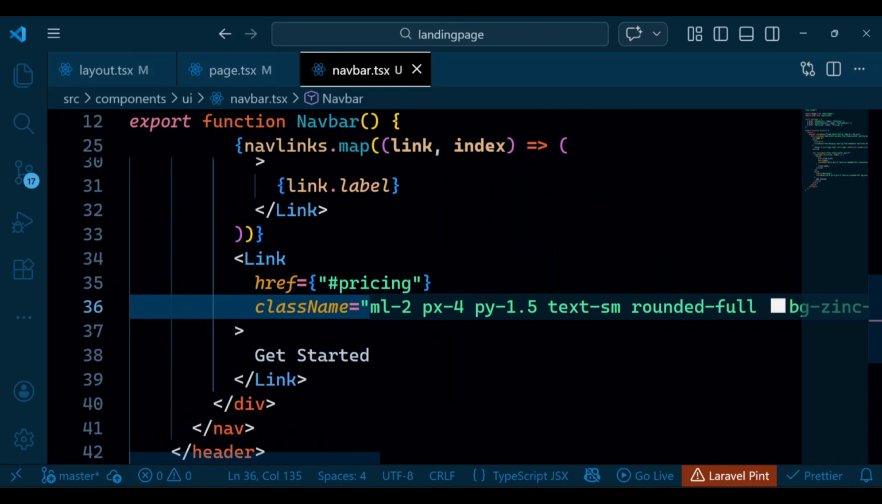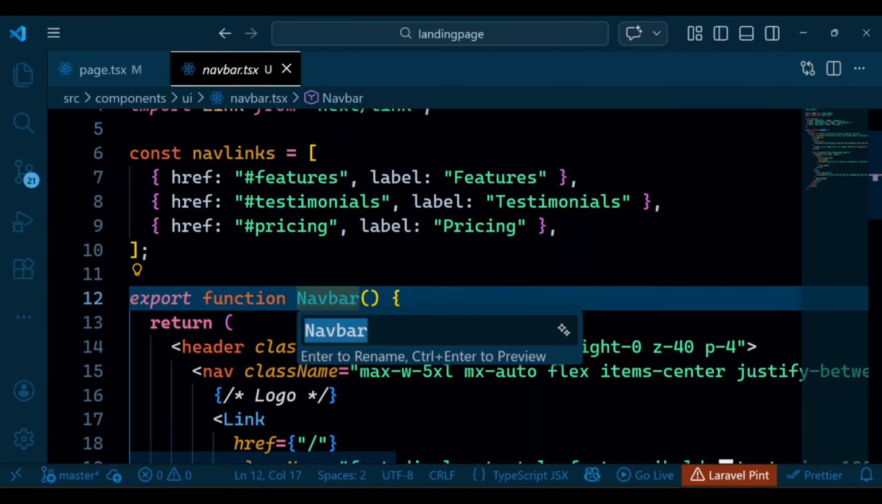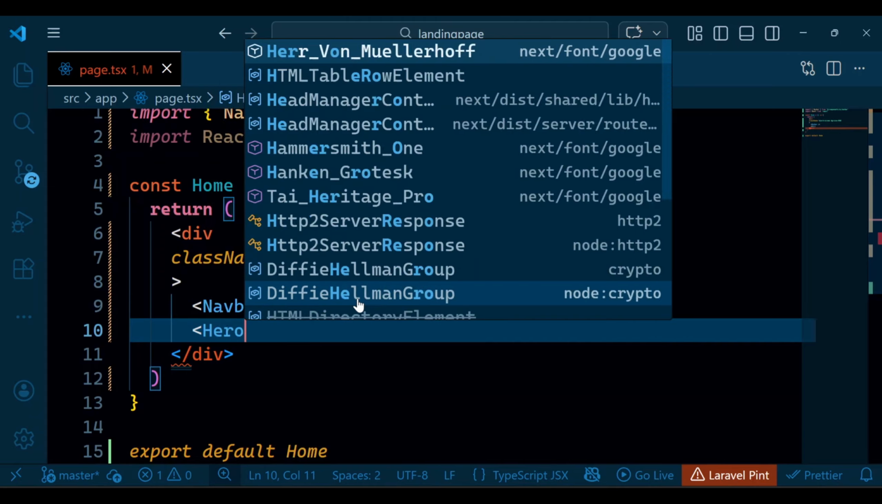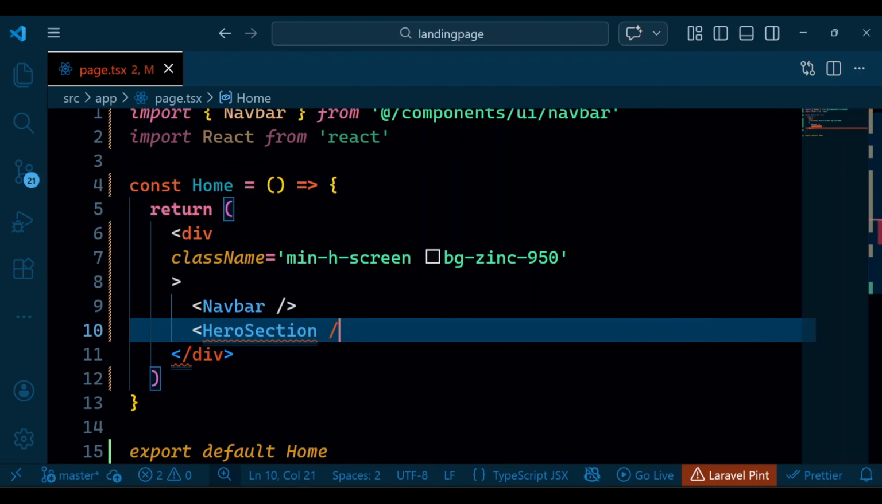Let's open up the browser and see the result. As you can see, all the things are looking so good. So now we have successfully completed our navbar component, and I'll simply close it. Let's head back to the page.tsx and create this hero section. Now we need to create this component.